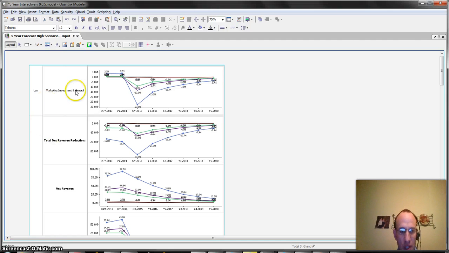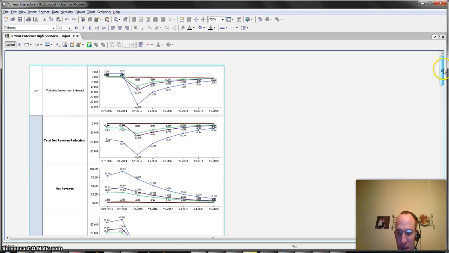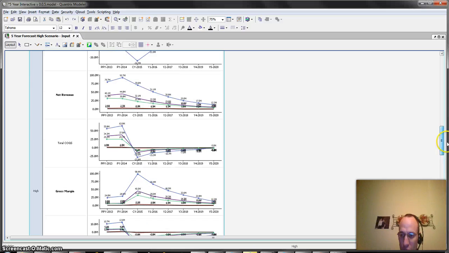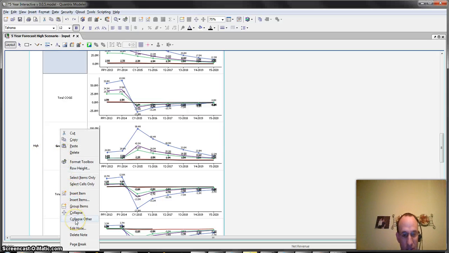What we have here is a list of charts by line items like marketing, investment in general, total net revenue reductions, net revenue, and so on, gross margin. I also have another category that gives me a scenario: a low scenario, a medium scenario, and a high scenario. Let's say I want to collapse everything except for gross margin across all three scenarios, so I can see all three gross margin charts together. What I ought to be able to do is simply click on gross margin, right click, and select collapse other.